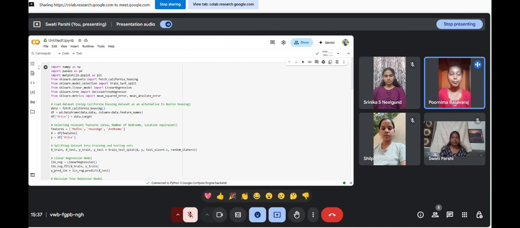Hello everyone, I am Purnima from Data Science branch. Here I am explaining the loading the dataset and selecting relevant features steps of the coding. First, loading the dataset. Data equals fetch California housing. This loads the California housing dataset which contains house prices and related features. Next, df equals pd dot DataFrame. We convert the dataset into a pandas data frame for easy manipulation.